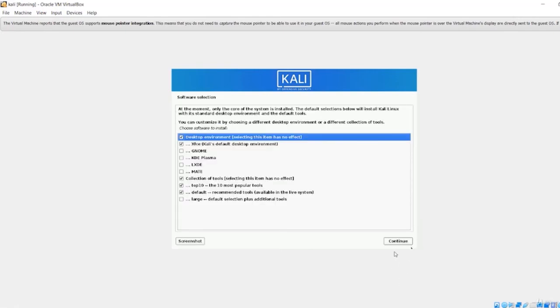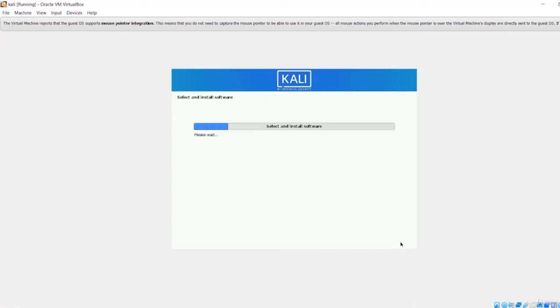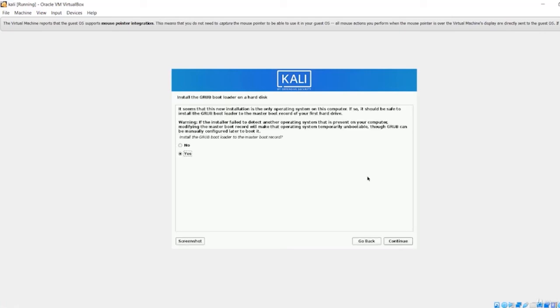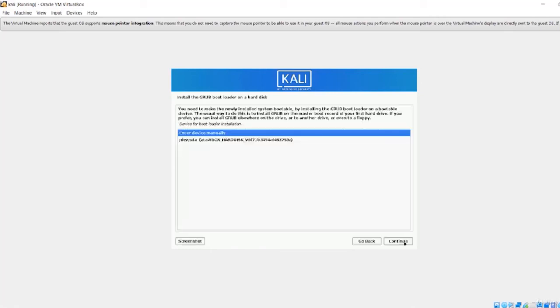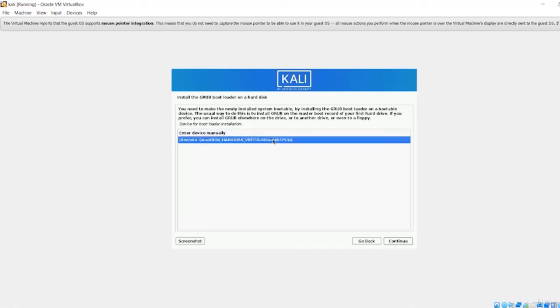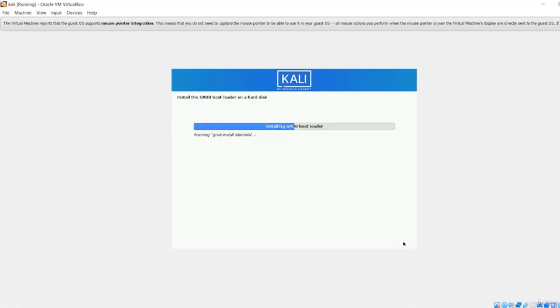Okay, so right here you can just keep this pretty default. Continue. We're just about finished, guys. Okay, so now I'm back and it's asking us to install the GRUB loader. So just hit yes right here. Don't worry about exactly what this is. Click on right here where you see /dev/sda. Hit continue. So once again, we're waiting a little bit more and we're finalizing our installation.